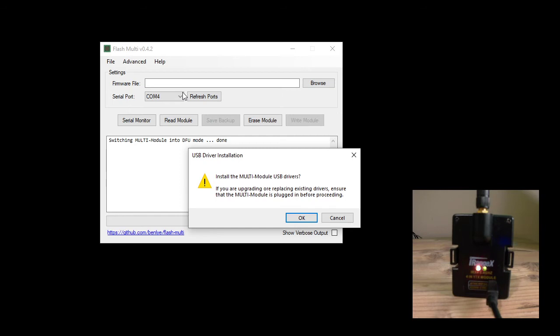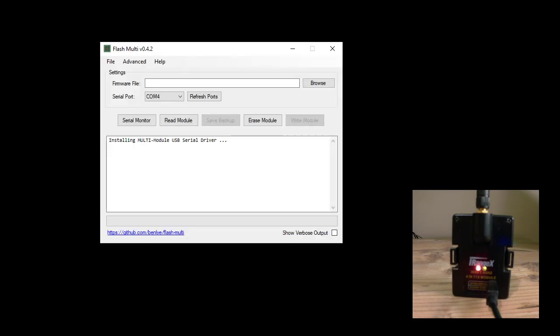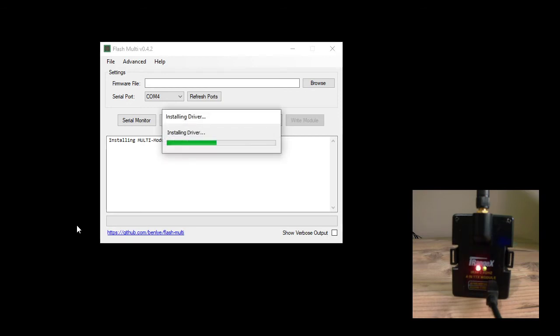Now, the prompt asks me if I want to allow a program called wdi-simple.exe to make changes to my computer. And we'll actually get that prompt twice, once for each of the two drivers that we need to install. So I'm going to say OK here. The screen's going to go dark for a second while I click Yes on that elevation prompt, and then you'll see Flash Multi come back and start to install the serial device driver. Now, this takes a few seconds, so while it does that, I'll explain what happens next.